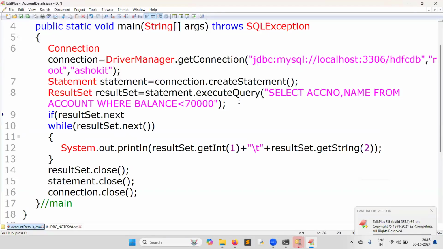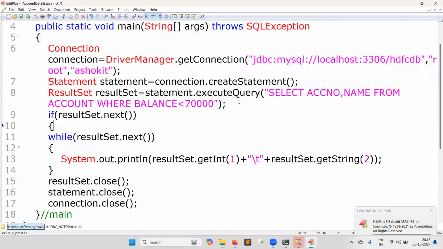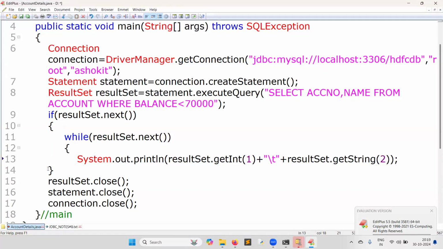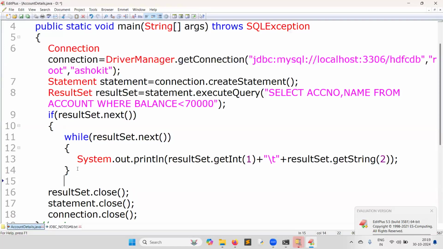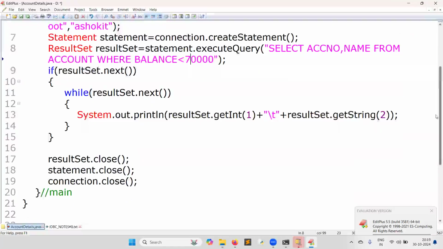If rs.next, once I complete this explanation, you will enjoy what I'm trying to do. Okay. First, what am I trying to do? First, why am I writing the if condition? If with that balance range no account is there, I want to display that.